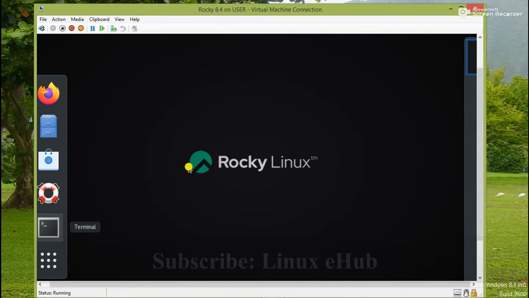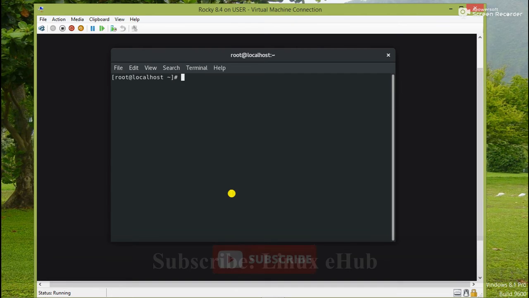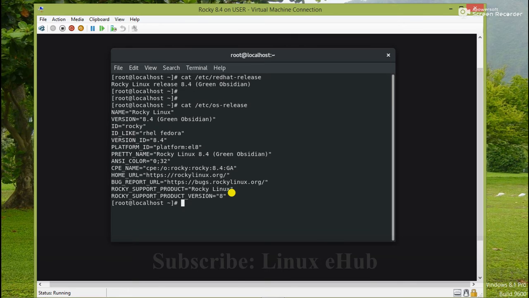Click on the terminal. We will check the release version. So the command will be cat /etc/redhat-release. So here the release is Rocky Linux release 8.4. We will check the OS release also, the same thing it is showing.